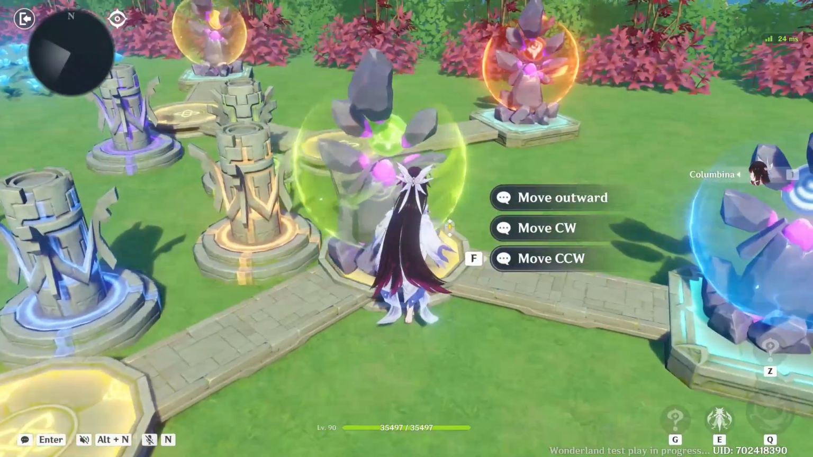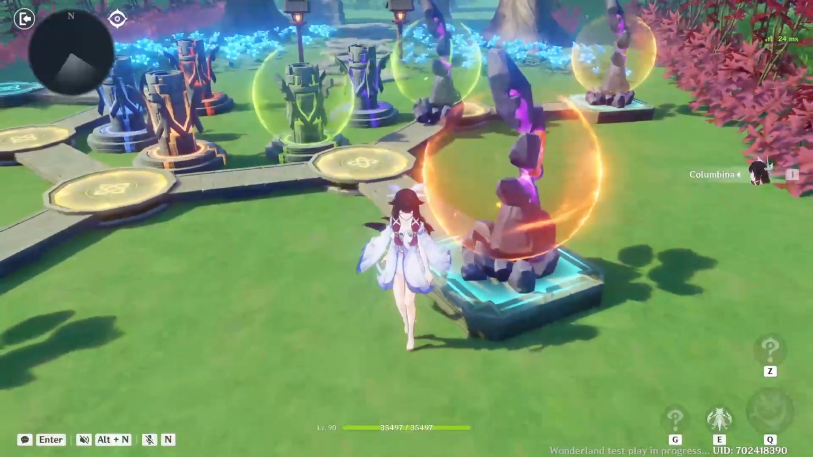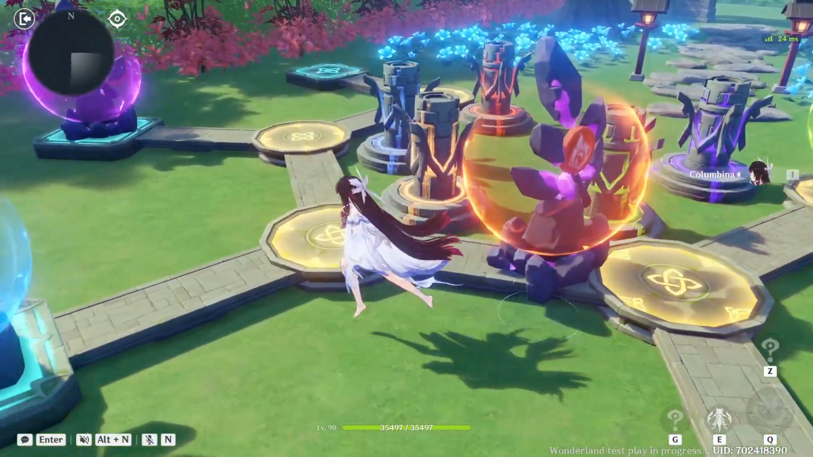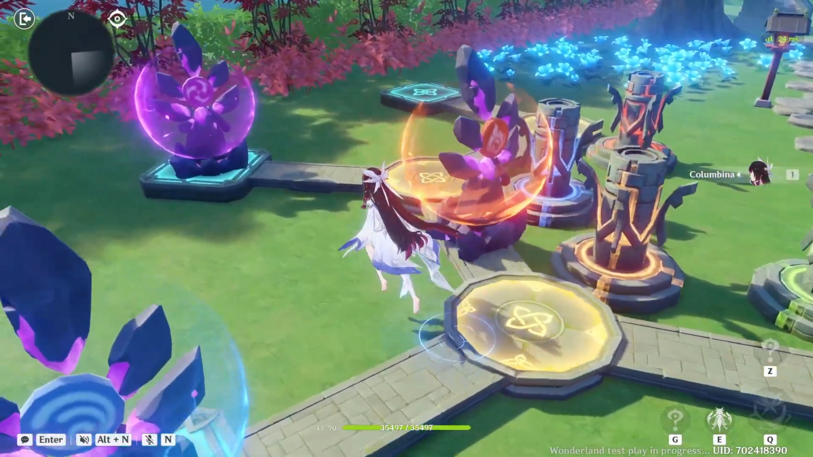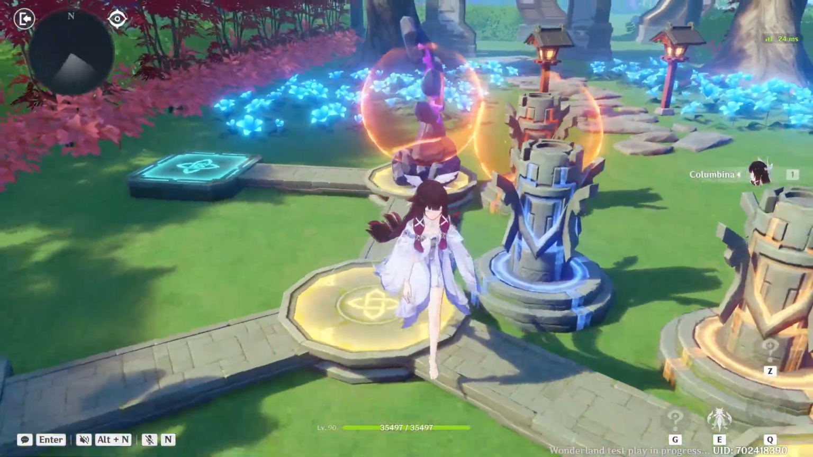4 types of movements are possible, depending on the stone's current position: moving inward, moving outward, moving clockwise, and moving counterclockwise. Stones cannot pass through each other, so if another stone is blocking a direction, that movement option will have no effect.